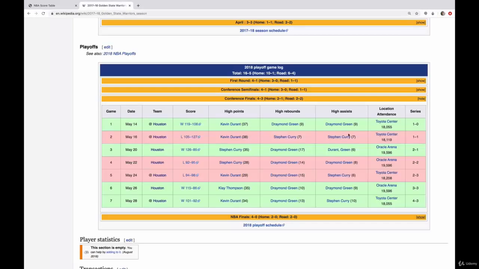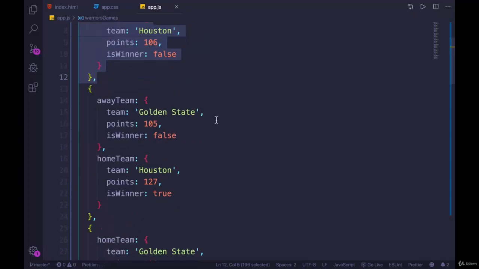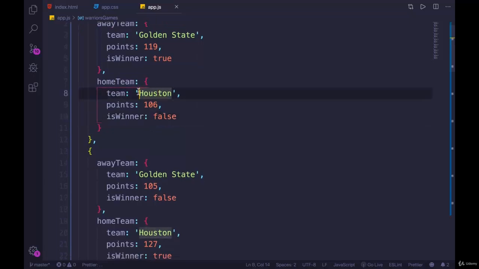What we're going to build is an NBA score table, like what we have here, based off of whatever input data we get. We could imagine it's coming from an API, but I've actually hard-coded some game data where we have different games. It's an array. We have an away team and a home team. Each team has the team name, or actually it's the city, not the whole team, points, and is winner.